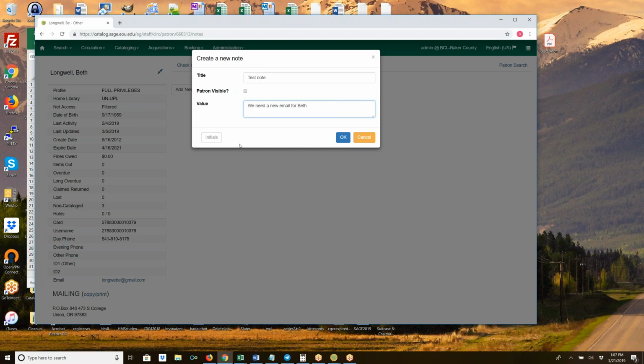So what I've done is I've gone into the create a new note area, gave it a title, patron visible. If you check this box, it will be visible to the patron. So I'm going to create one for both examples, and put a value in here. We need a new email for Beth. I'll click on OK.